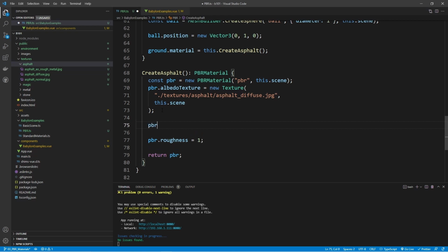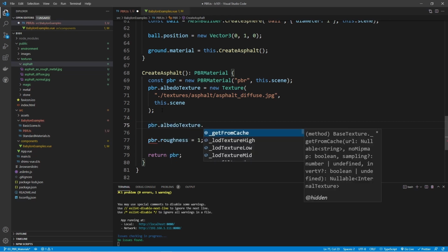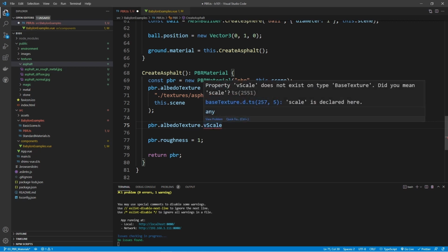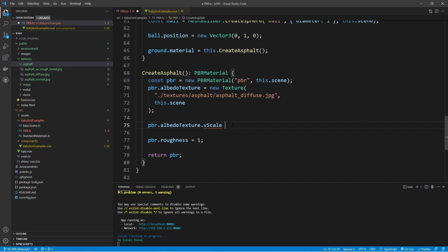So if I write out pbr.albedo texture dot and I start typing out U scale or V scale, you can see it doesn't pop up. It actually doesn't even appear at all, even if we type it out. If I hover over this, it says it doesn't exist on base texture. I'm not really sure why this appears as such. If I create this separately, it will have access to the U and the V scale. But if we do it in a line like this, it doesn't appear. I'm not too worried about that in this case because I'm going to leave it as is, but just keep that in mind. That is something that I did happen to find.